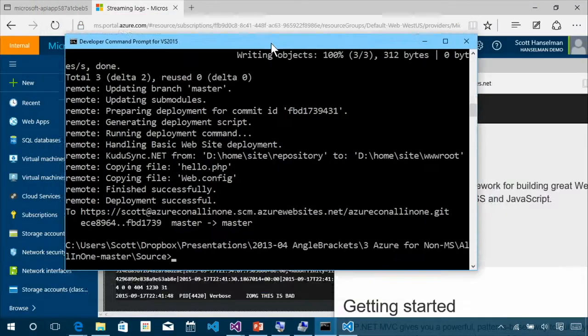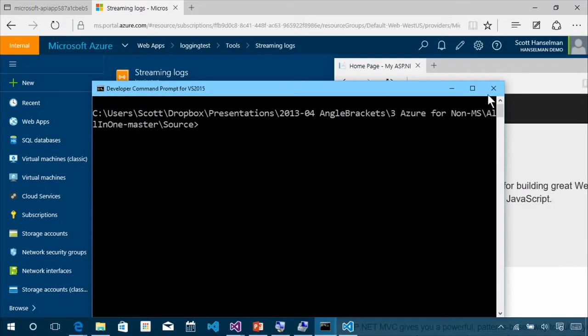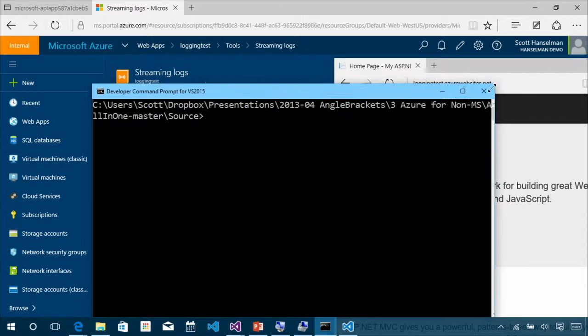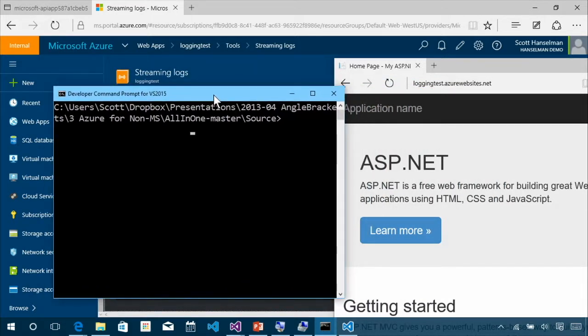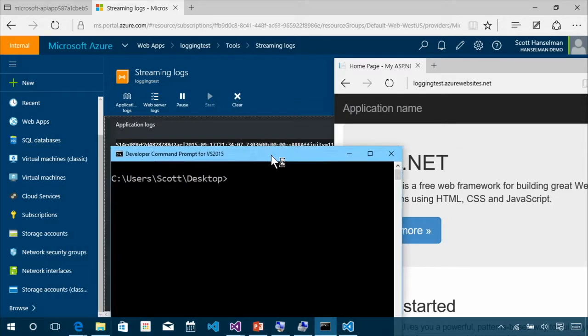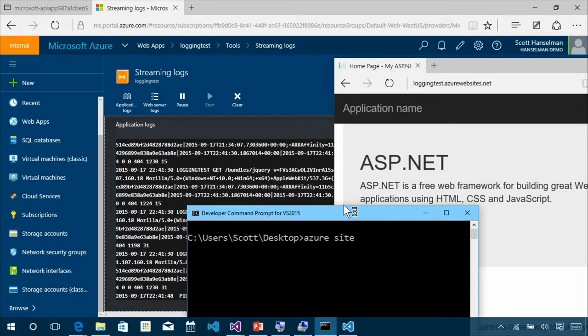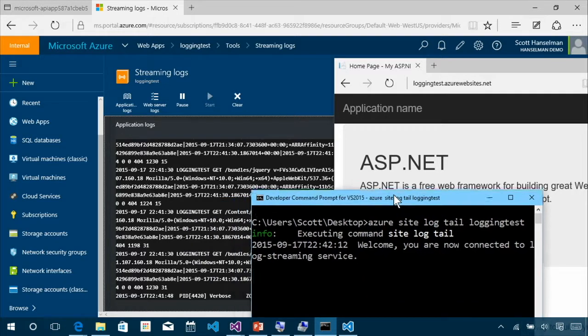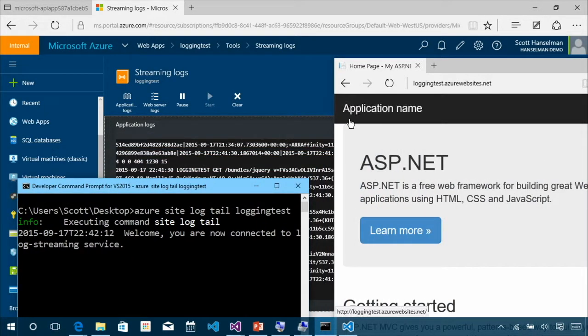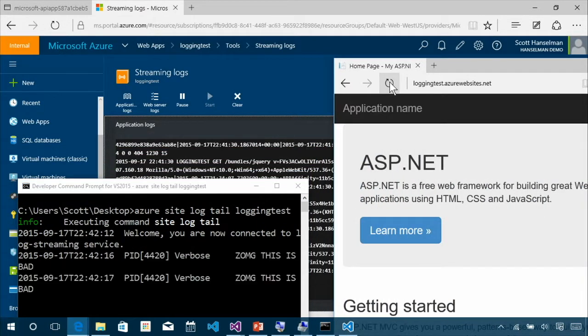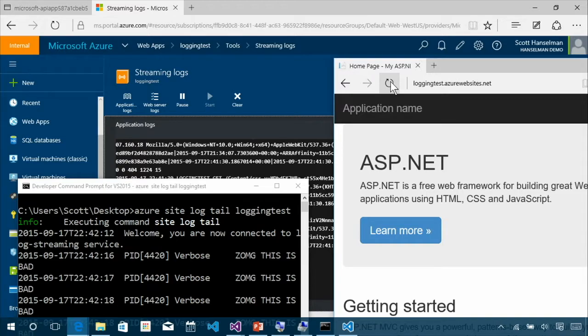But I can also come out to the command line. Okay, I want to point this out. I got a lot going on here. We've got a DOS prompt or a command line. We've got a website, and we've got the Azure portal. So I'm going to say Azure site, remember, Azure noun verb, Azure site log tail, and then the name of my application is logging test. So we'll say Azure site log tail, and then I'll hit refresh a couple of times. And that's connected there. So that logging service is being seen from all over.